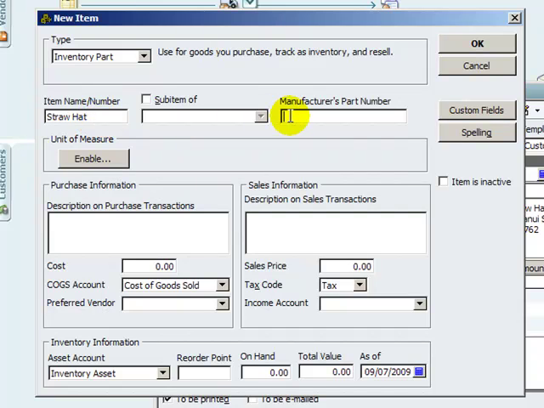If we have the manufacturer's part number on their system, when we call China Hat Company and say, hey, do you have this particular product? They say, well, what's the part number? On their system, we could have that here for reference. On the purchases, we'll say men's straw hat. And then on the sales transaction, maybe we just call it straw hat.